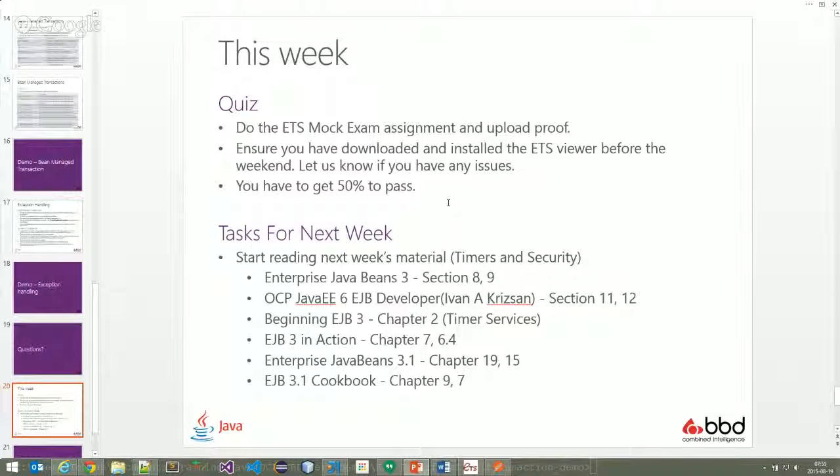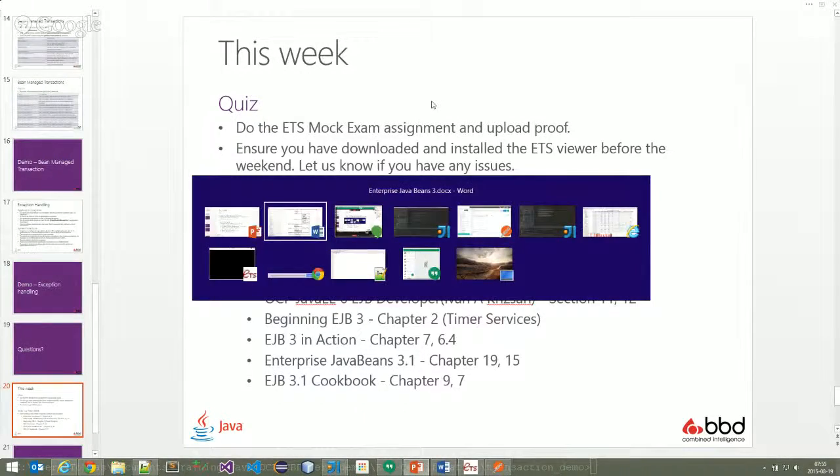So it's important that you go and check that you've loaded and started your ETS viewer. If you haven't, or you've been struggling with it, you have to let us know. Please don't come Monday and say, I didn't do the quiz because I didn't know how this works, or I couldn't get the ETS viewer. So go and check it now, today, this morning, or tonight, or tomorrow, but before the weekend, and see that you've got that running and loaded.